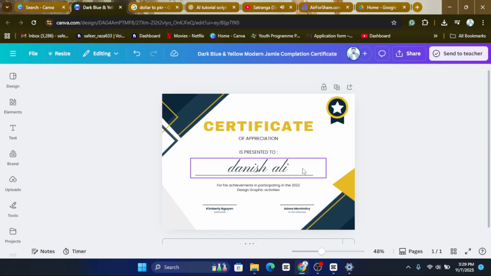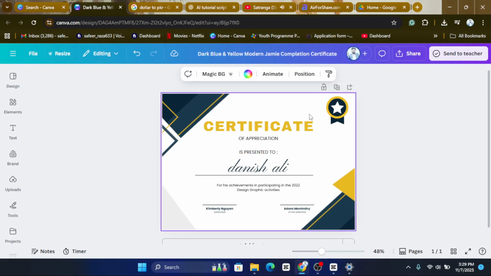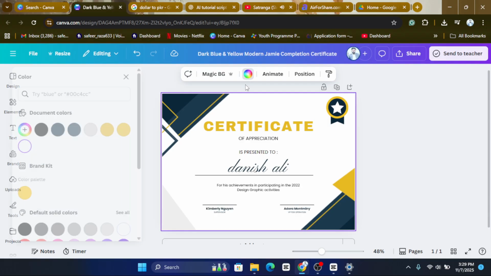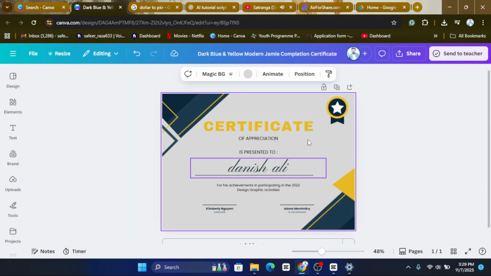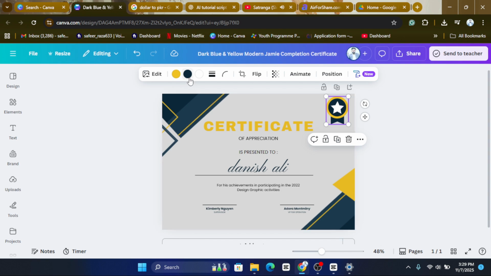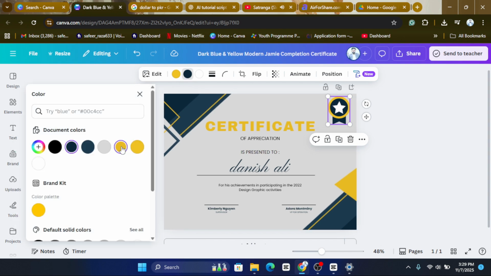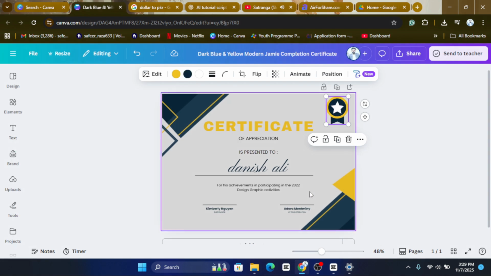If you want to change the color of the entire certificate, click on the certificate background, then click on the color option at the top and select any color you like. Now, if you want to change the color of a shape, just click on that shape, then click on the color option and choose your color. You'll see the shape color has been changed successfully.